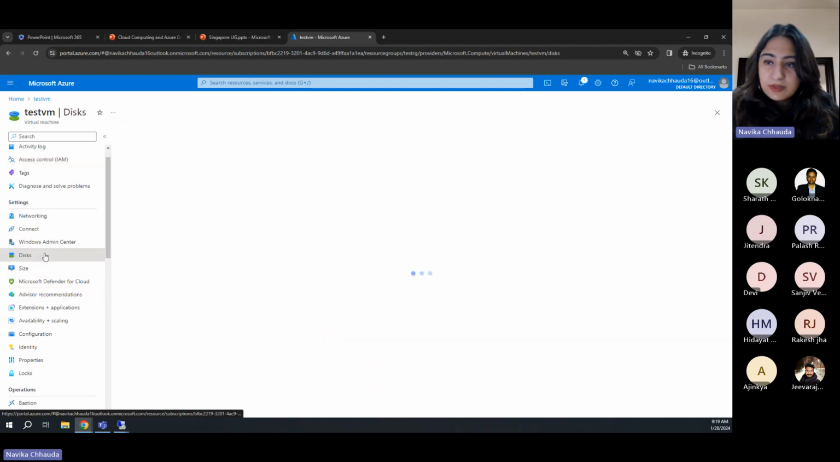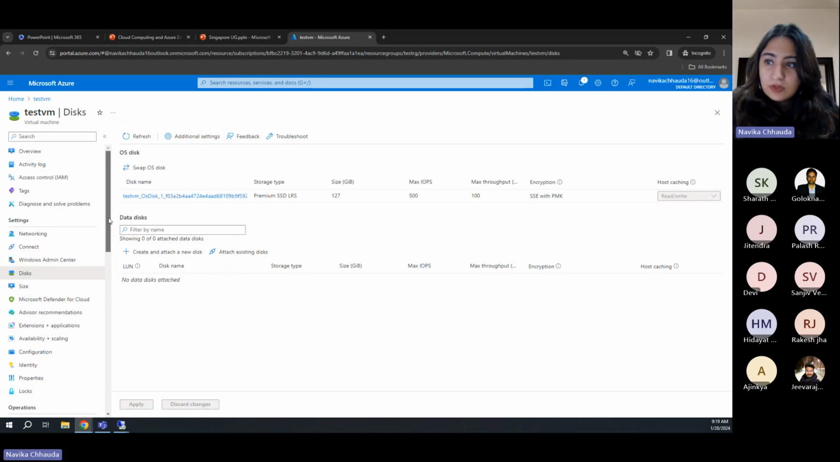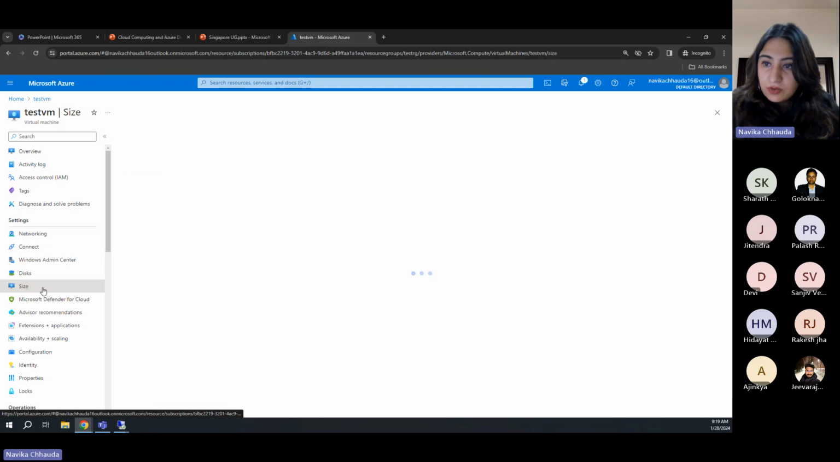Then here come the disks. As I told you, you have a data disk and you have an OS disk. You can add a data disk if you wish to. Currently, I don't have any data disk as such. I just have one OS disk, which was a premium SSD that automatically got created, and it has a platform managed key. That is the encryption method. You can go in for a CMK, but that wasn't possible when I showed you. Then you have sizes, that is the SKUs.